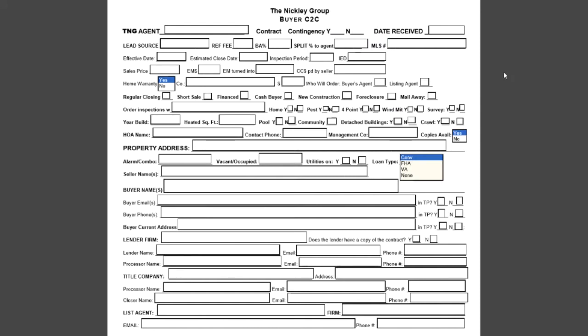So once you have a contract fully executed, it's important that you have this form, and that this form be filled out to the best of your ability. What this does is give the operations and admin team everything that they need, right? Pertinent details so that they can get the process started on their end, so that they can manage the transaction for you all the way to the closing table. This is a critical step in the process. If they don't have this information, they are flying blind.